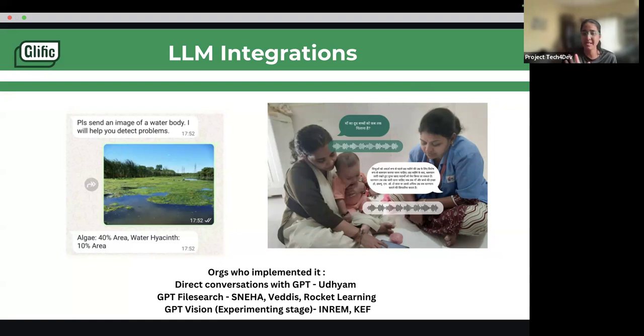So in LLM integration, I'll be sharing a few integrations that are happening. One, Udhyam. The Udhyam organization, which I mentioned earlier, is conversing directly with ChatGPT. So if a kid is asking any question outside the regular flow, or they have a keyword with a particular flow, the answers are directly coming from ChatGPT. So Udhyam as an organization is currently comfortable with getting information directly from ChatGPT.